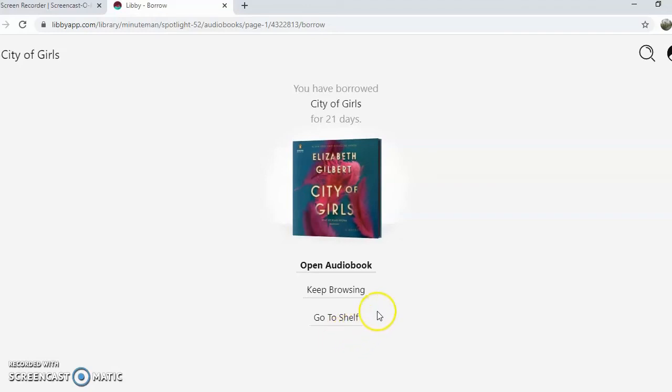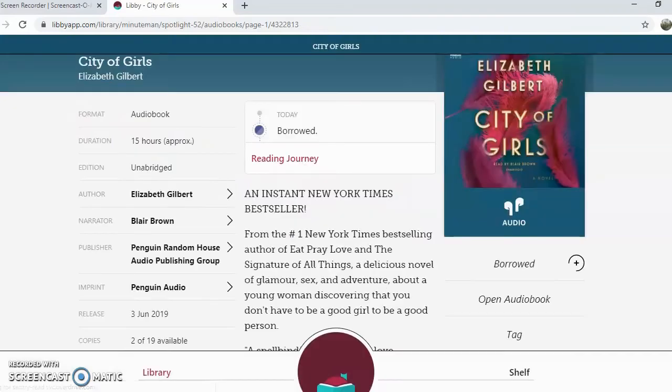Now, I am on my computer, like I said, so I can start listening to it right now, or I can go look at my shelf, or I can get back to searching. If I was on my mobile device, there would be an option to download. Since I'm on my computer, I cannot download this, but if you're on your mobile device, you have the option to download, and that's really great because you can take your reading material with you on the go. So let's go back to searching.